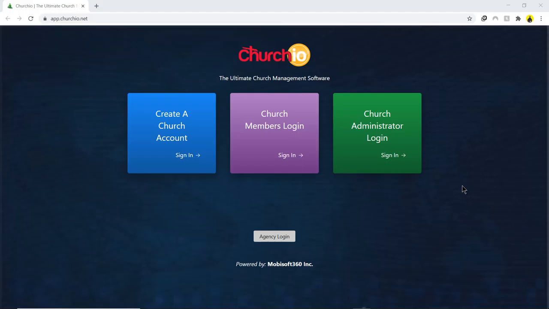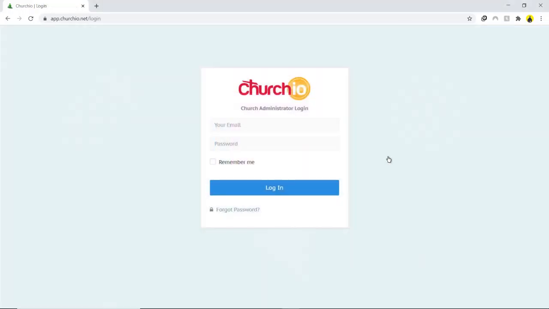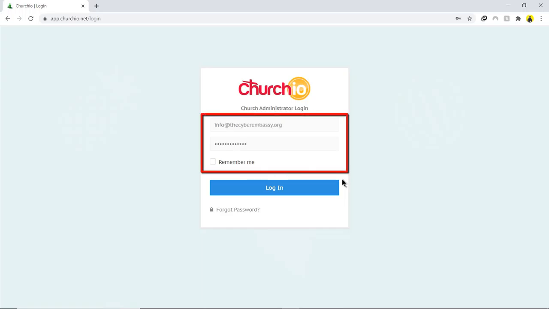So, I'm going to be logging into Churchio so I can take you through an overview of the features. I already have an account with Churchio, I'll just sign in.